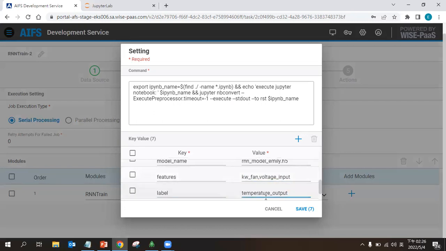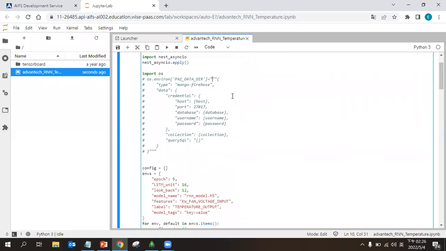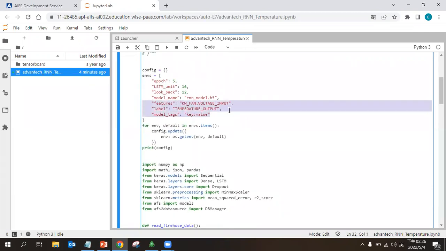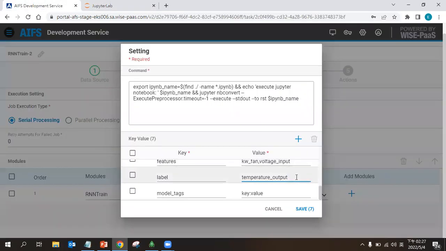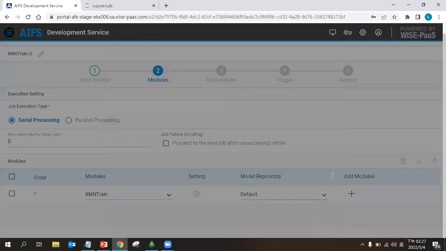As well as the label. And here is the quick setting. Or, in another way, you can go back to JupyterLab and change the features there. Okay, so this is the setting.